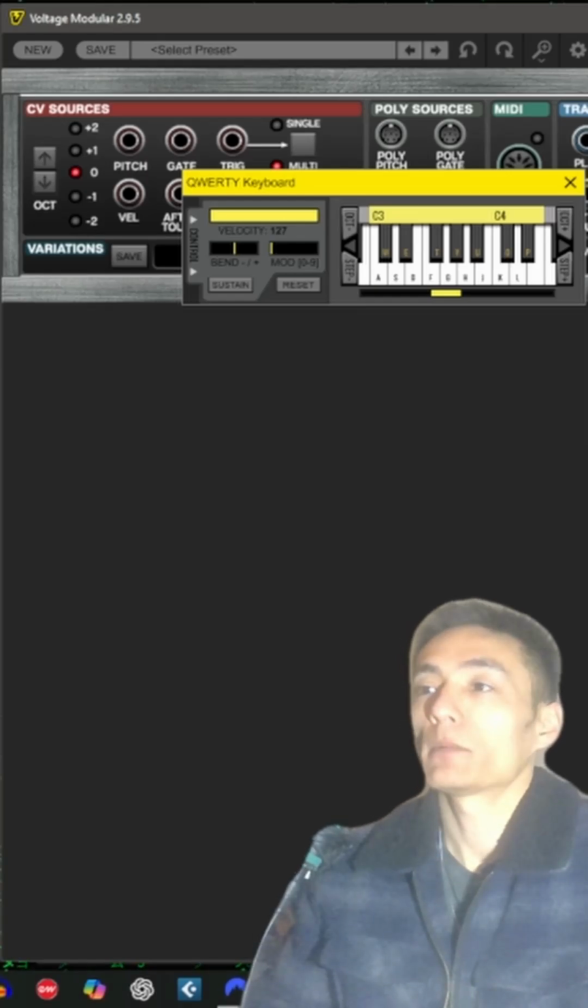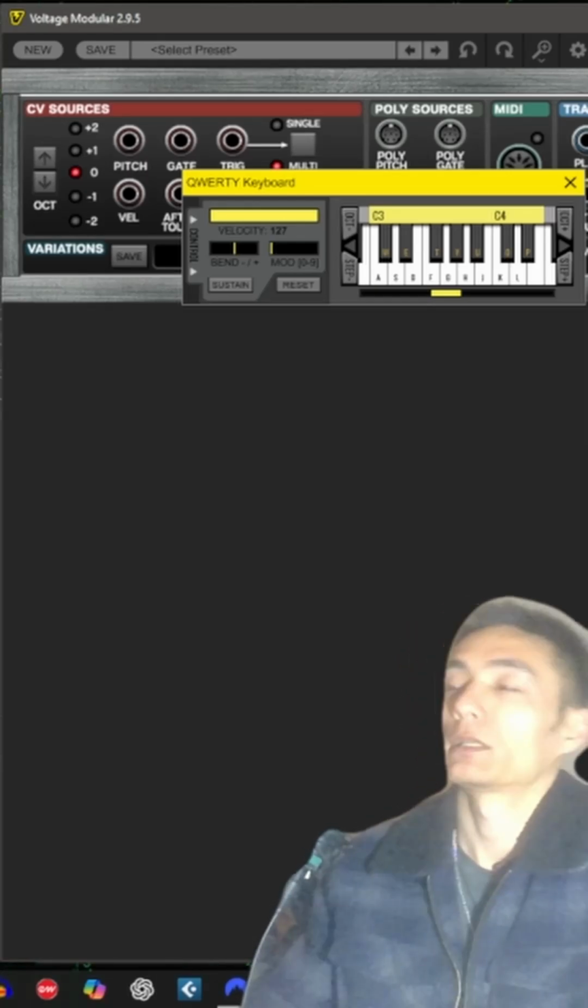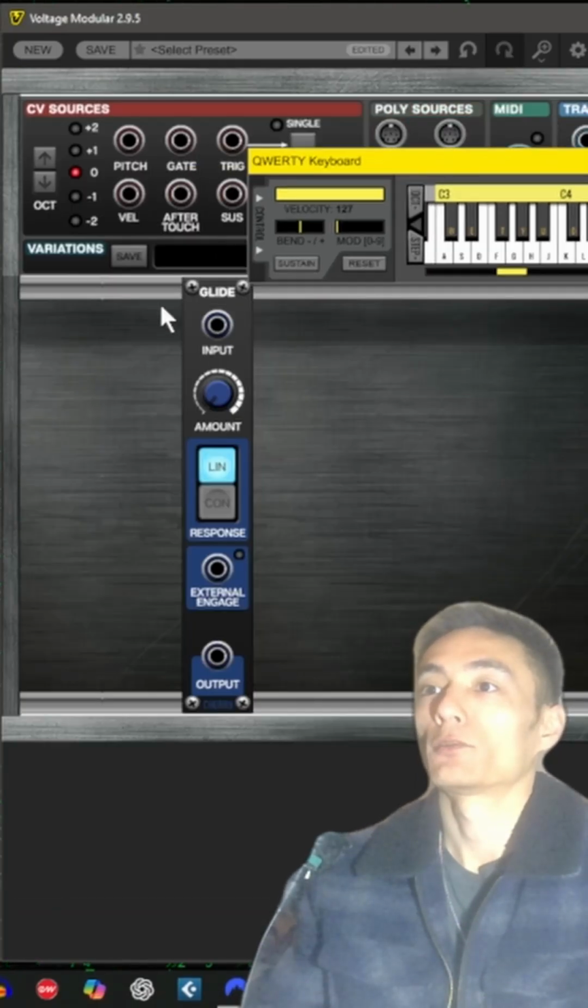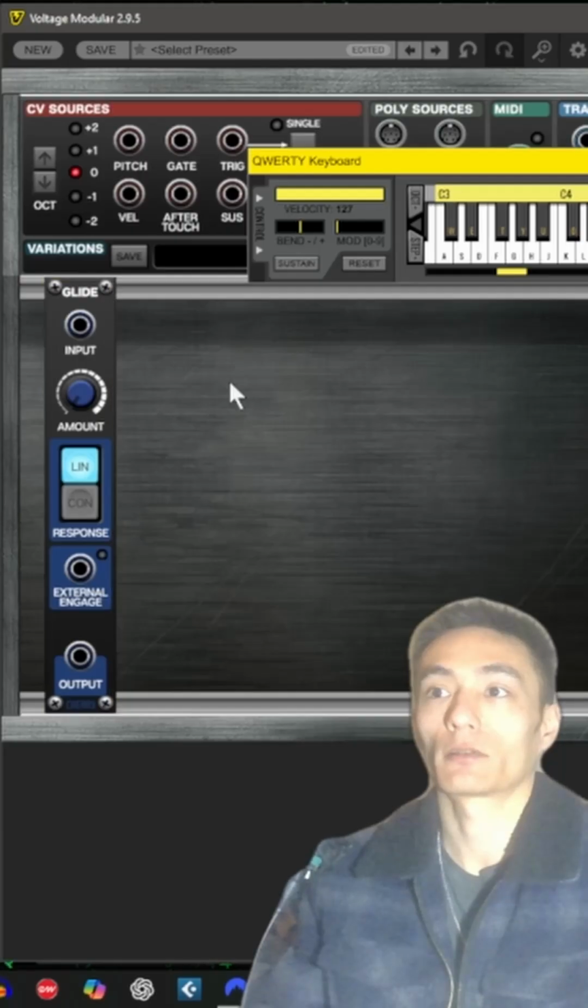Hi, in this video I'm going to show you the glide module and how it works. The glide module is a modifier. It modifies an incoming signal. So whatever enters its main input is going to come out modified. Instant jumps are going to be smoothened.